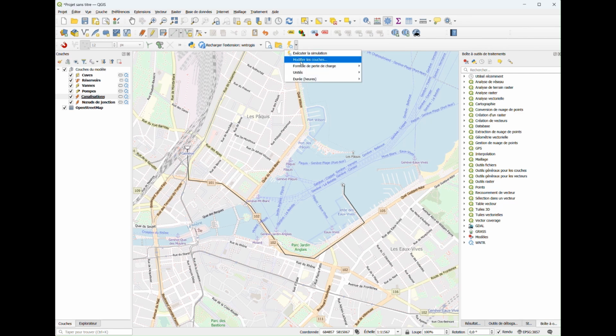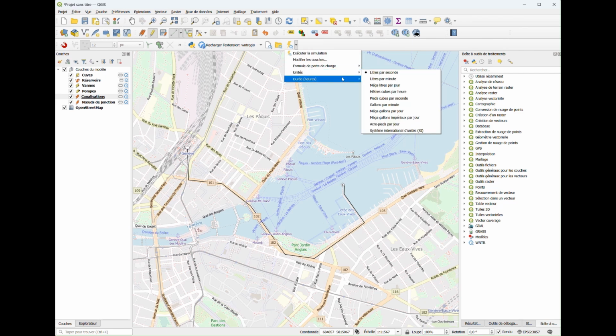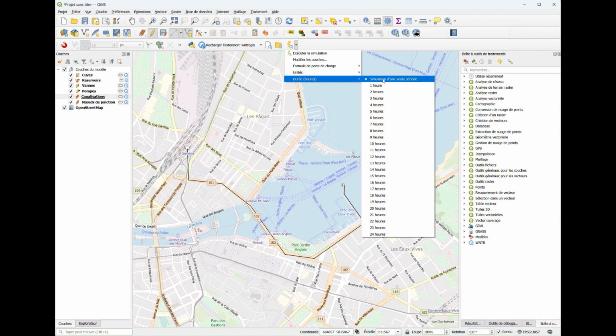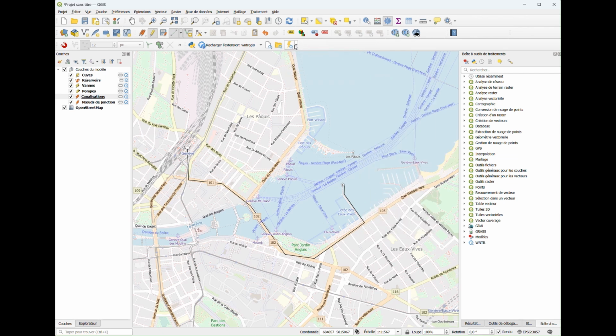So we're just going to check our options. Hazen-Williams, that's what we want. Units, litres per second, that's what we want. Duration, single period simulation, that is what we want. Something nice and simple.